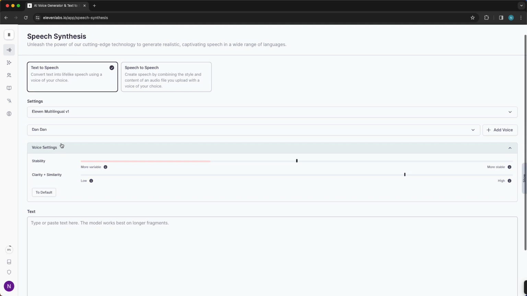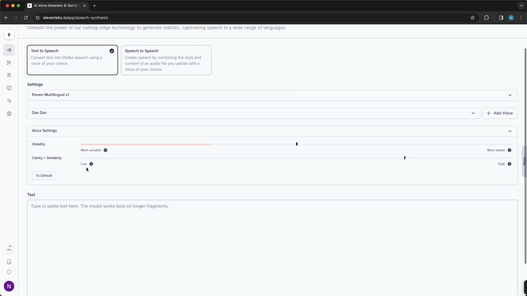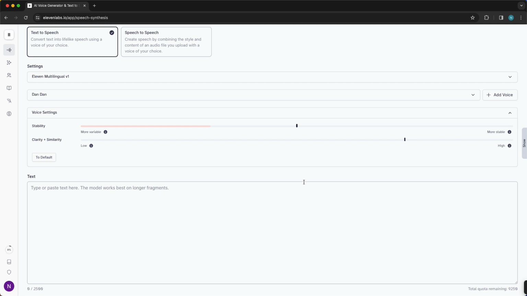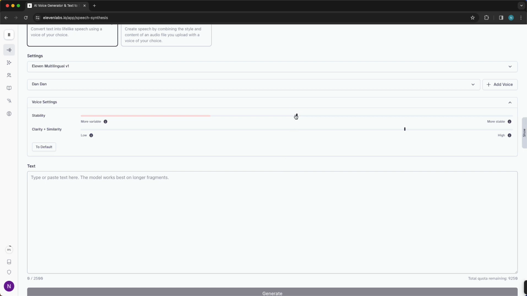So you can tap on that, and here you see stability and clarity plus similarity. So basically when you change this, you change the pitch of the voice and just how the voice sounds, of course. So there is no best way to create the best possible voice. It all depends on the specific voice you choose, and on the settings. So you just need to play around with this.